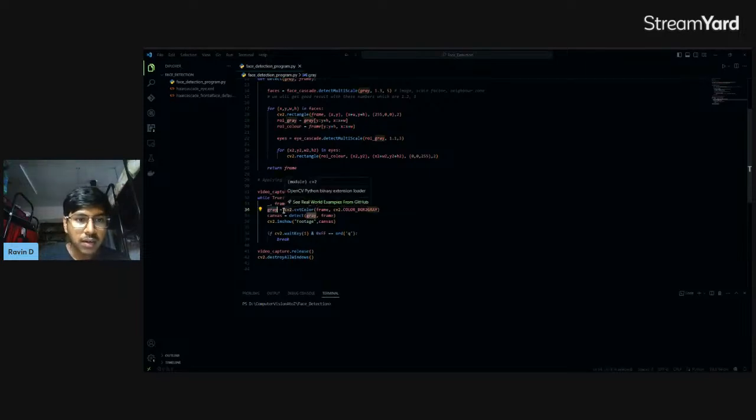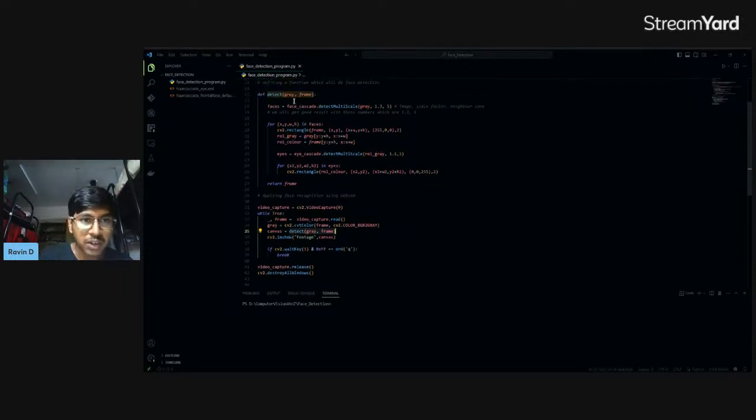Then gray equals, we need to convert that into a grayscale image, right? So it will be converted to a grayscale image like this: cv2.cvtColor, like convert color. We are passing the frame, and to convert it we will be using cv2.COLOR_BGR2GRAY, which converts a BGR image to a grayscale image. Now we are going to use the detect function, which we wrote here, in which we are passing the gray image and then the original frame.